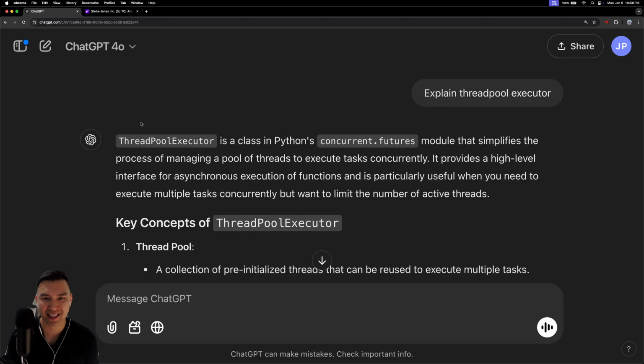ThreadPoolExecutor is a class in Python's concurrent.futures module that simplifies the process of managing a pool of threads to execute tasks concurrently. It provides a high-level interface for asynchronous execution of functions and is particularly useful when you need to execute multiple tasks concurrently but want to limit the number of active threads.